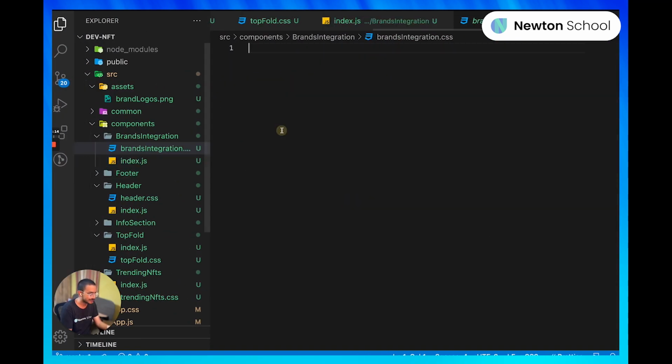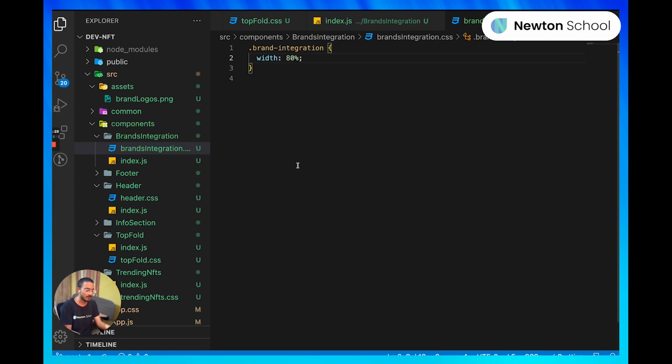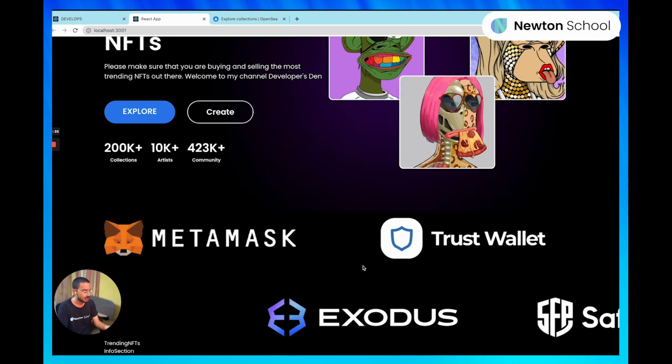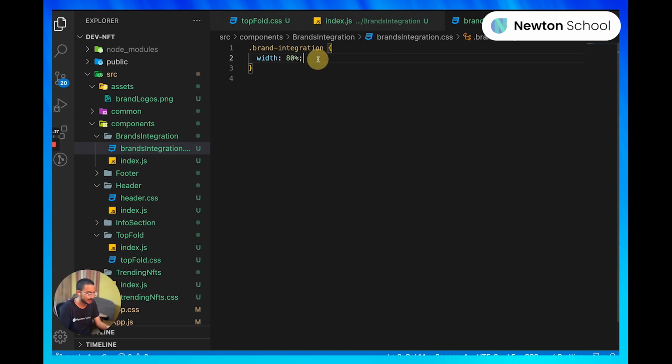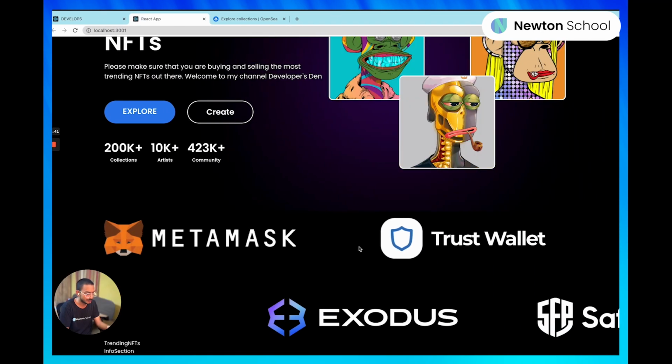So I'll go to the brands integration CSS file, and in this I'll write the class name for, first of all, the brand integration, which is brand integration. And here I'll say the width needs to be 80%. Perfect. Let me see how it looks. It looks good. So the 80% is at between, if I can see on the screen, let me show you. So this is taking just 80% of the screen. So it's taking 80% of the screen here.